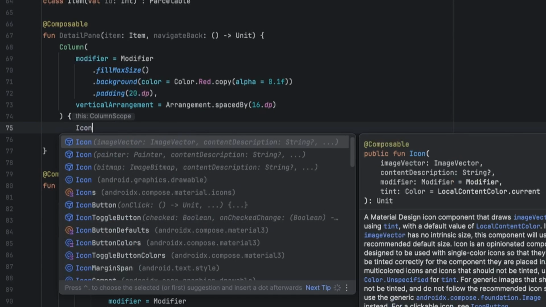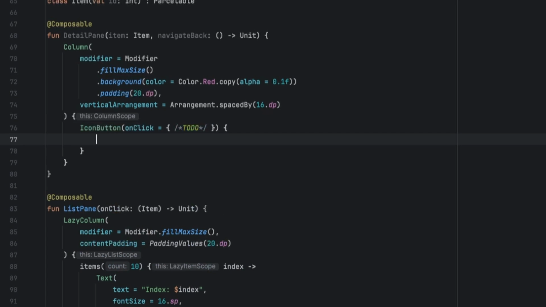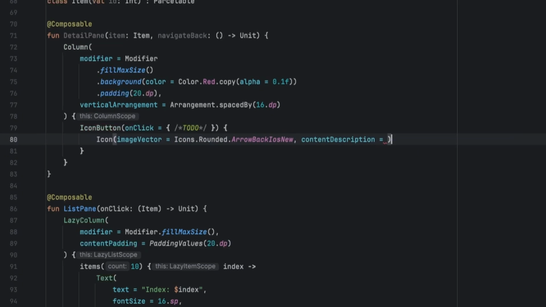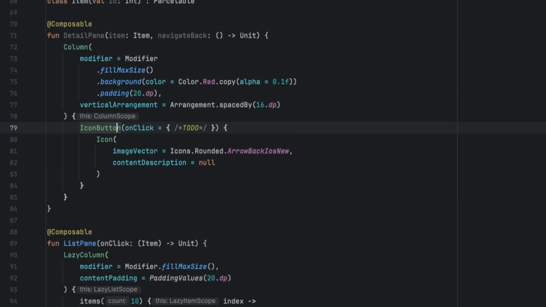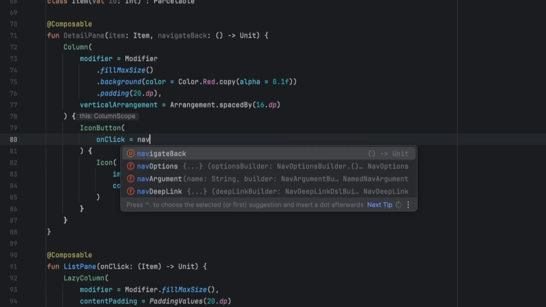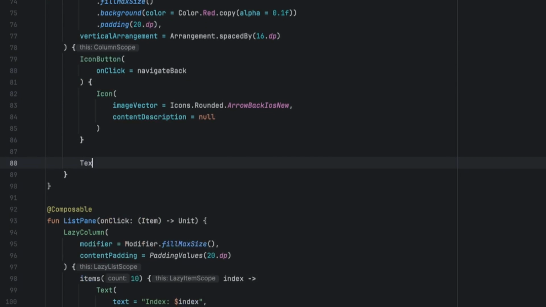Now let's simply add an icon button. Let's say icons.rounded, arrow back, iOS new, content description is null, put arguments on separate lines, and here we simply pass the navigate back. Now let's also create a text, so let's say item, and pass the item.id. Let's make this 32 sp, and the font weight is bold.